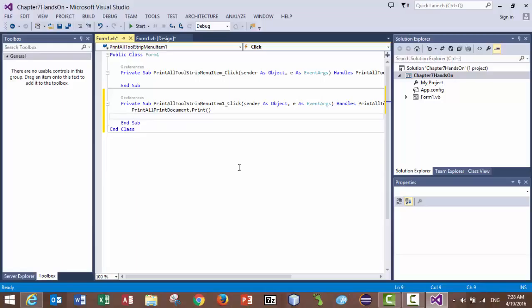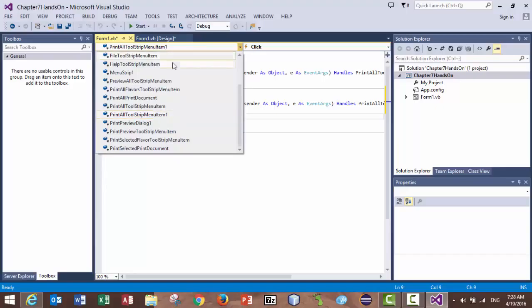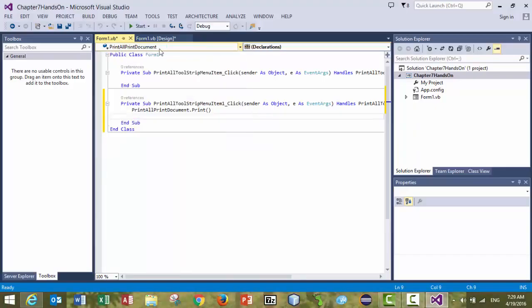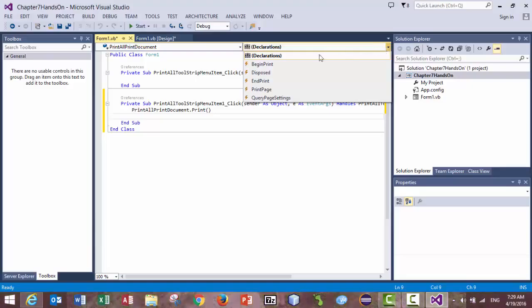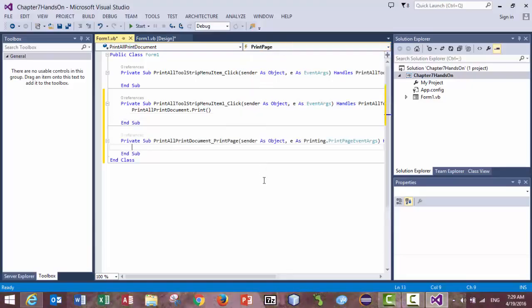You're going to see a procedure on page 316 called the print all print document print page event. And you're probably wondering where the heck that comes from. Well, to create this print all print document print page event, I know it's confusing, you're going to click the drop down arrow here, and select your print all print document. That's one of those pieces of paper that we added to our form. And down here over on the right for the events, you're going to select print page. So this is what you can do to create your print page event.